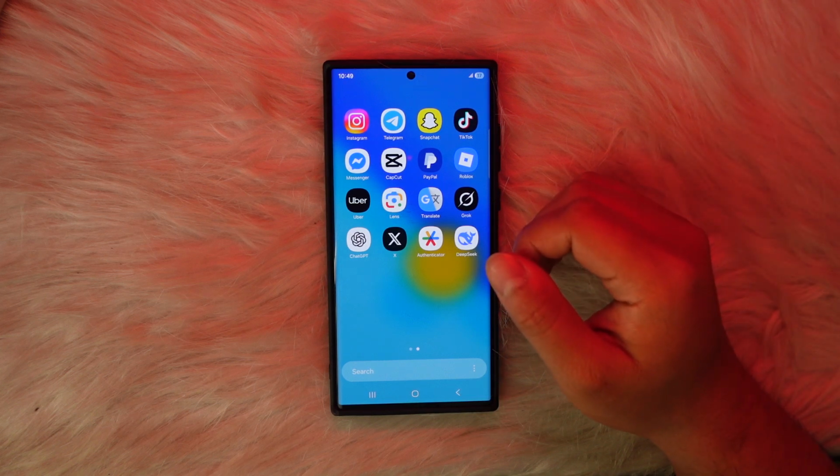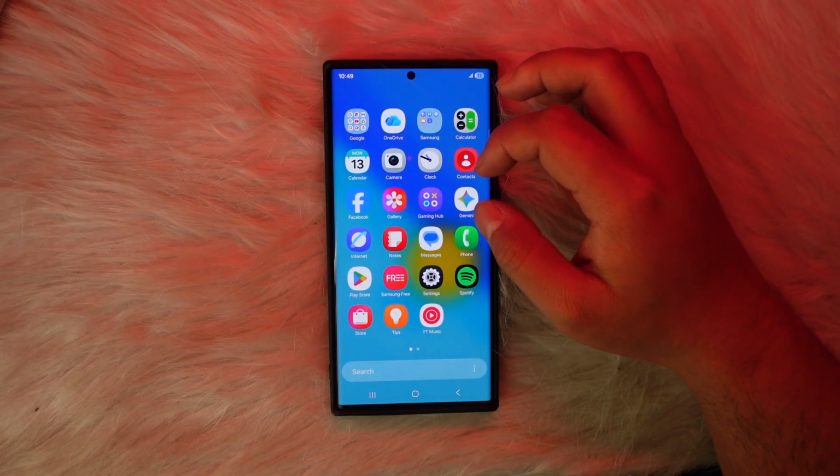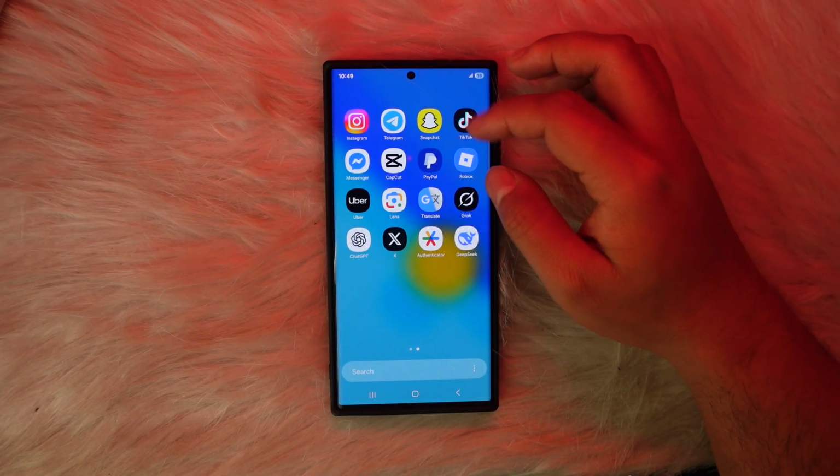In this video, let me show you how to use Snapchat without internet. Even if you do not have an internet connection currently, there are a few things that you can do and use Snapchat without having Wi-Fi or internet.